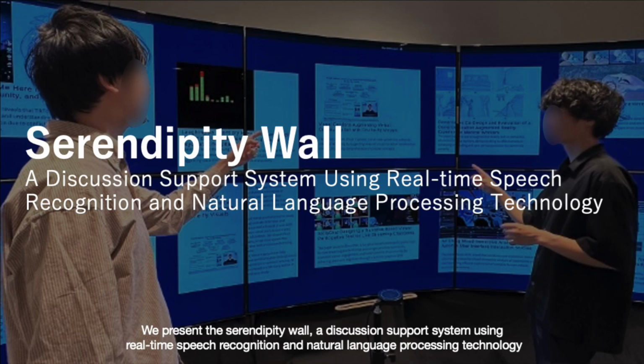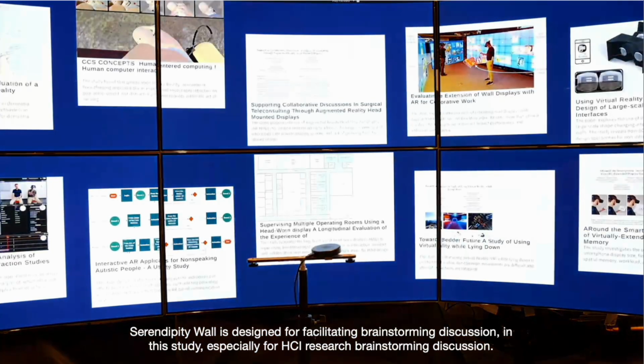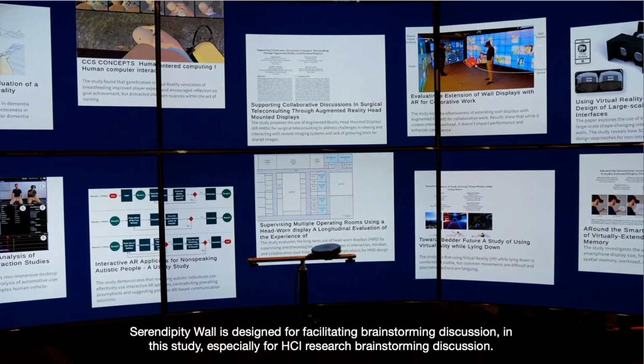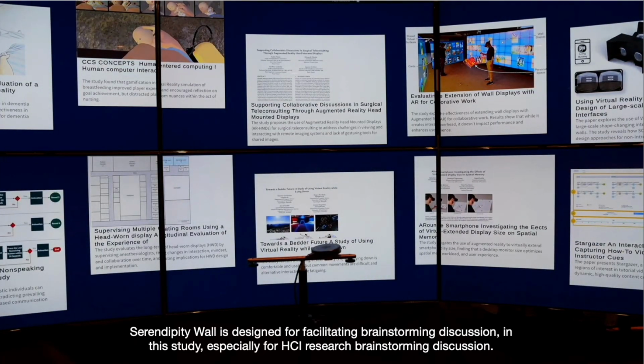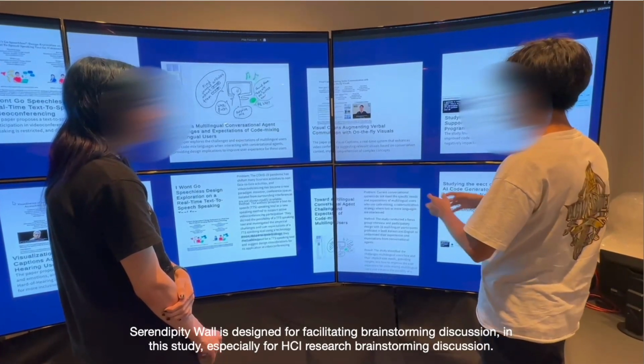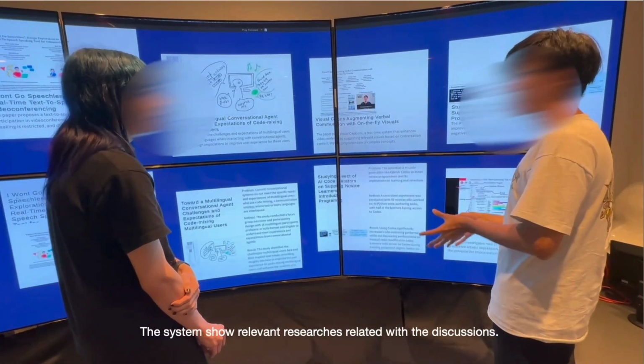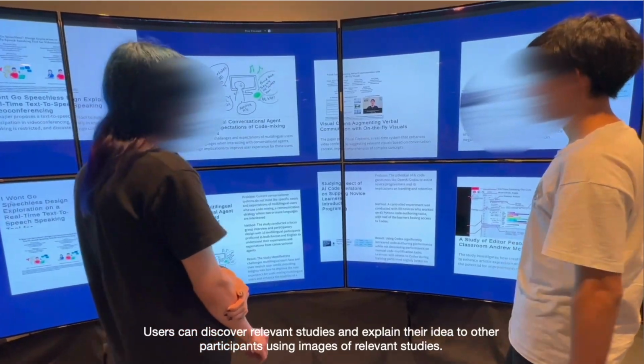We present the Serendipity Wall, a discussion support system using real-time speech recognition and natural language processing technology. Serendipity Wall is designed for facilitating brainstorming discussion, in this study especially for HCI research brainstorming discussion. The system shows relevant research related to the discussions.